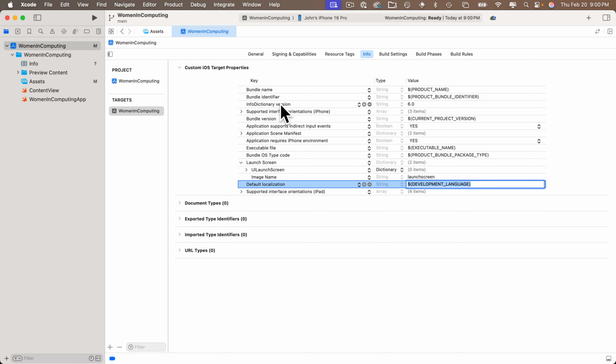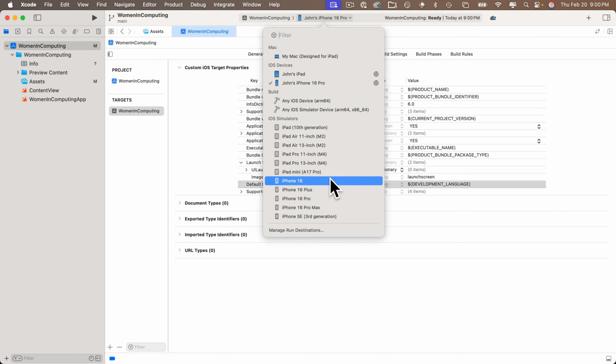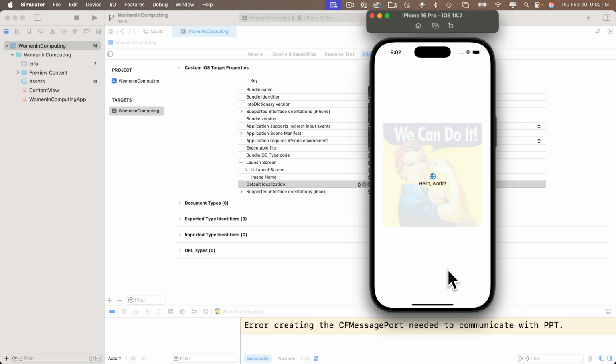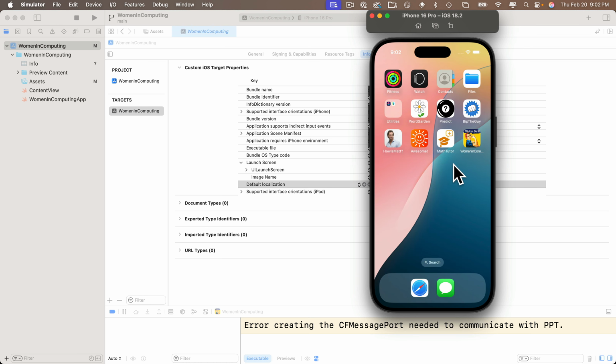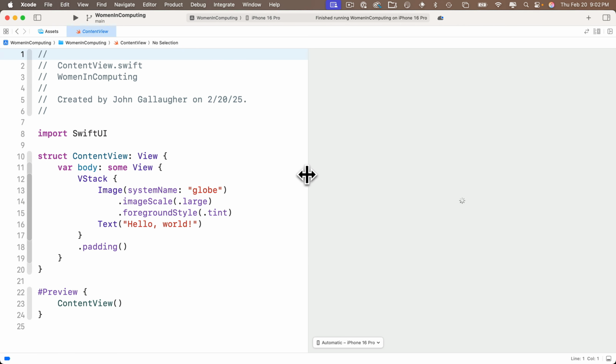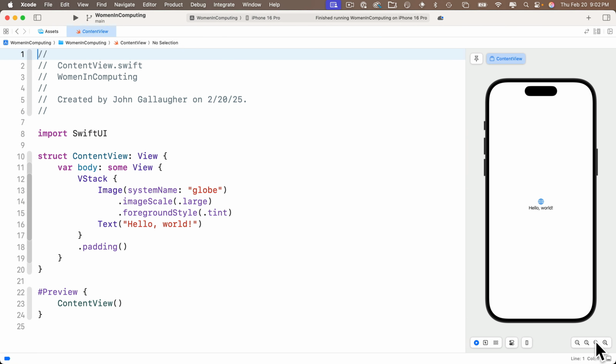Now we can double check this in the simulator, so I'll pull down an iPhone to simulate in the scheme. Click on the play button. I can see our launch screen. There's nothing else inside, but if I click on the home button in the simulator, I can see our icon is there as well. Mission accomplished. Then let's head back to Xcode. We'll head to our content view file and adjust our screen, and let's look at the next question.